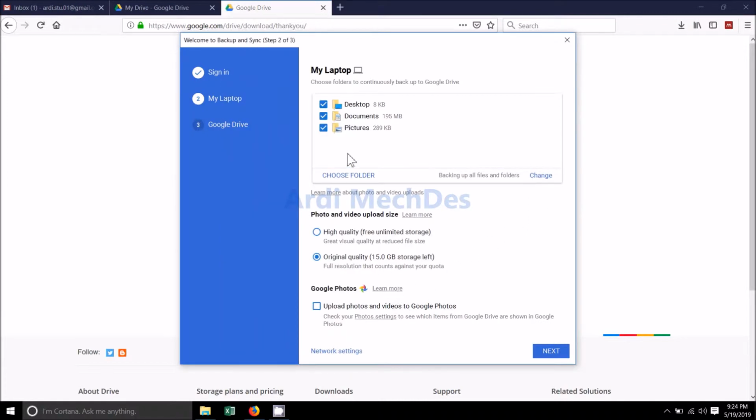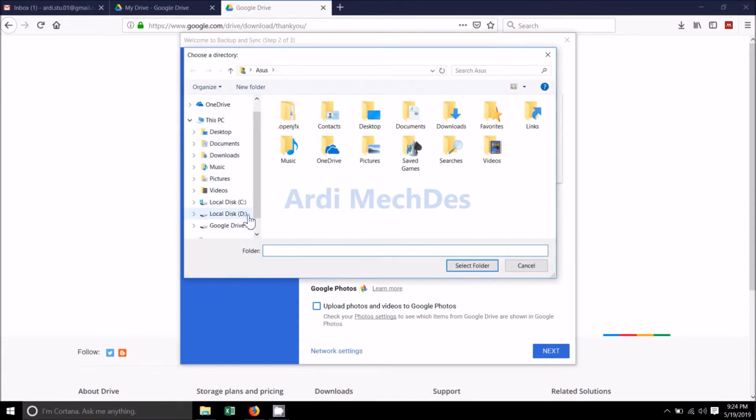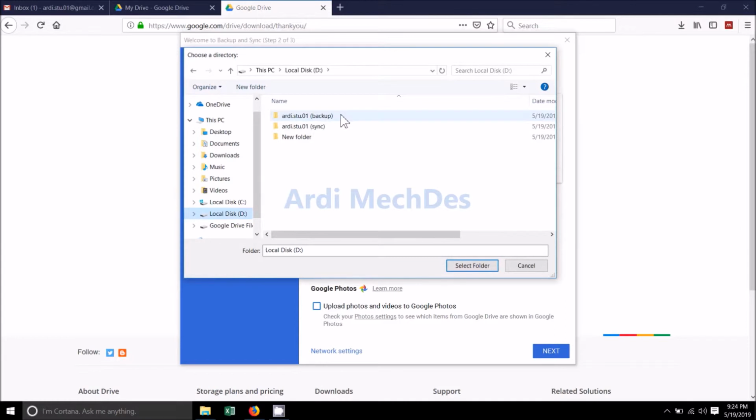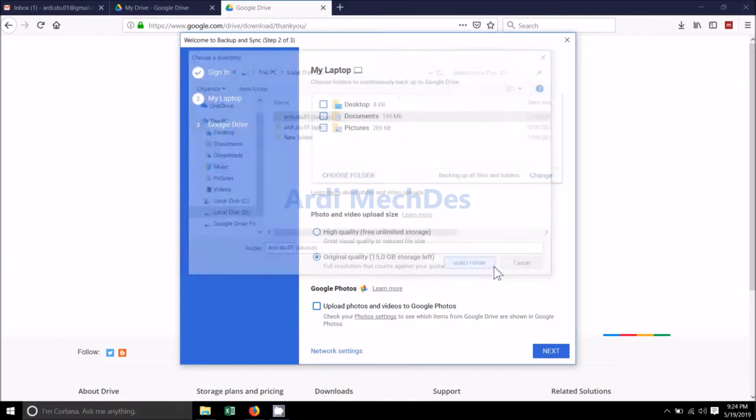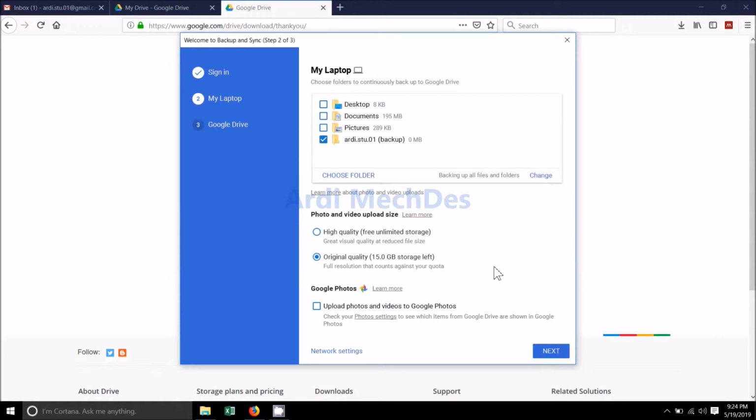Choose folders from computer to continuously backup to Google Drive. Determine photo and video upload size. Check Upload photos and videos to Google Photos to backup to Google Photos.